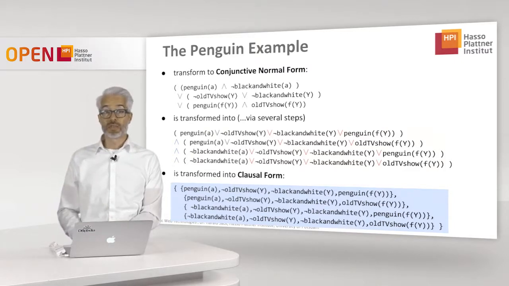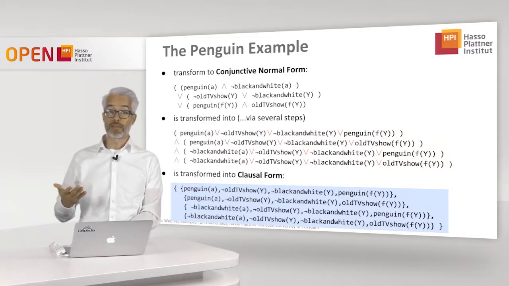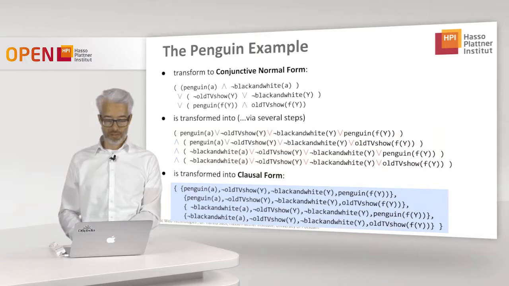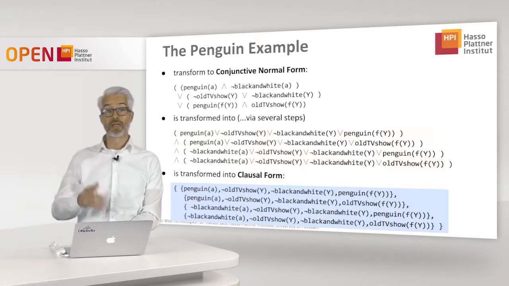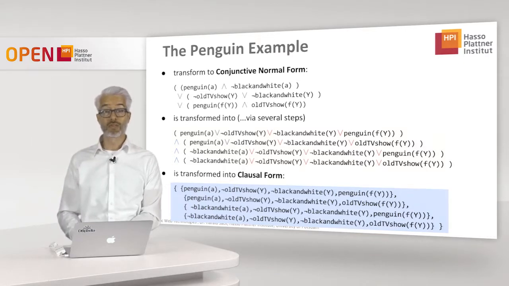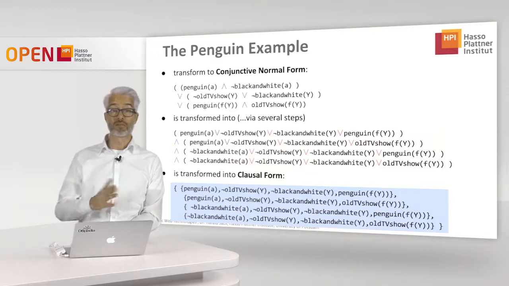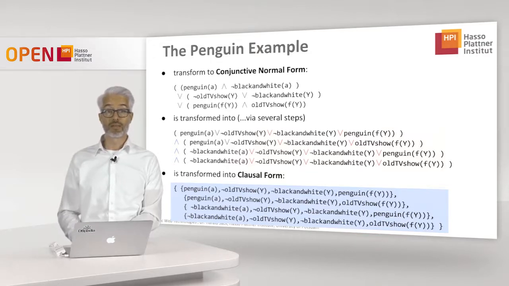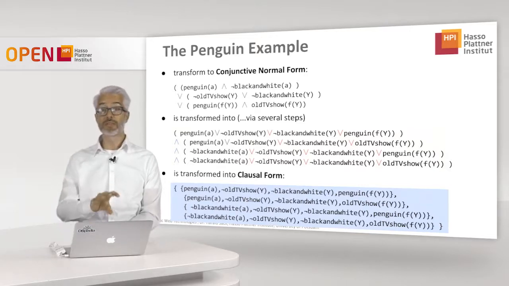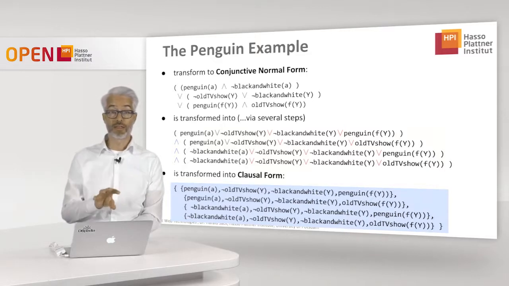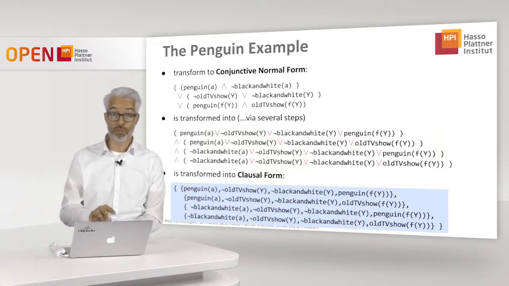And sometimes, for better readability, you translate this into clausal form for further work. So this means you put the clauses, which are the disjunctions, into curly braces, and then make curly braces again over all the clauses, and you will end up in the clausal form that you see here. So this then is the clausal form, and this is in the end what we want to achieve. This is the canonical form of exactly our original penguin expression.